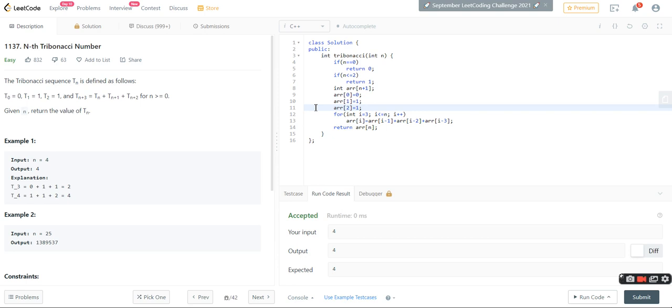So the problem is LeetCode's 1137th problem, Tribonacci Number. It's very similar to the Fibonacci number. It tells us that the n plus 3 term will be the summation of the nth, n plus 1 and n plus 2 terms, and the first three term values are given. T0 will be 0, T1 will be 1 and T2 will also be 1.